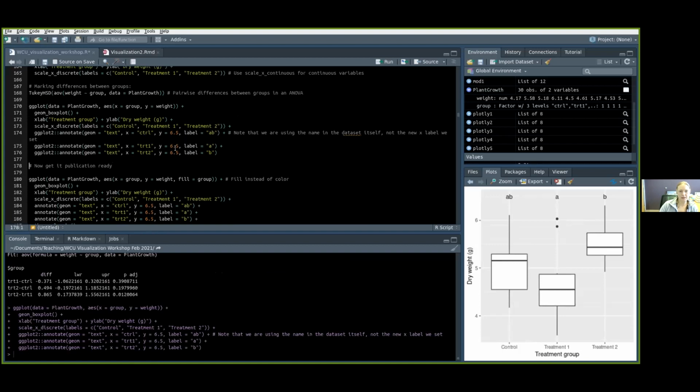So y = 6.5 means I put it right at the 6.5 marker on that line. And then I'm using the same x that we have in the data. Note that I am not using the new x label that I've set, because that label does not affect anything in the underlying data. It's just a label. So I'm sticking with what's in my data set as the group, right? Our factor: control, treatment 1, treatment 2. And that's given us A, B, A, B.